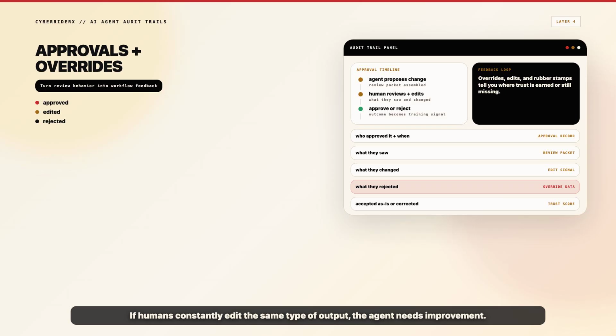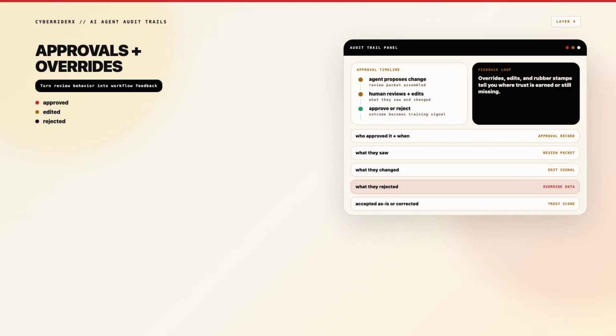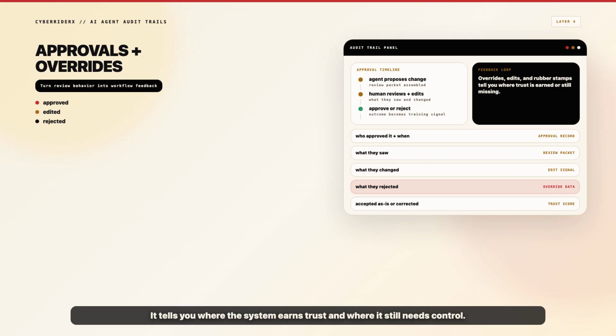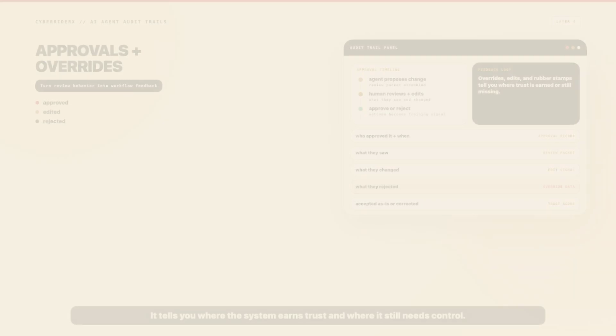If humans constantly edit the same type of output, the agent needs improvement. If humans override the same decision category, the policy might be wrong. If approvals are always rubber stamped, maybe the action can be graduated. If approvals are frequently rejected, keep the action gated. The audit trail turns approval into training data for the workflow, not model training data necessarily. Operational training data. It tells you where the system earns trust and where it still needs control.